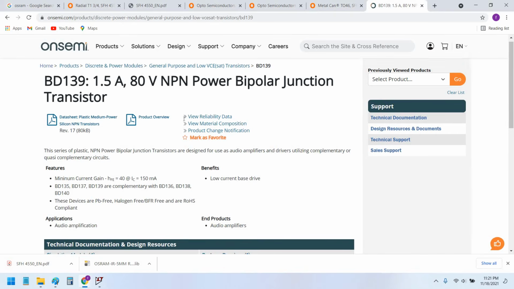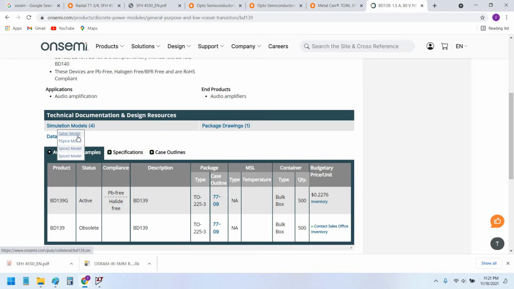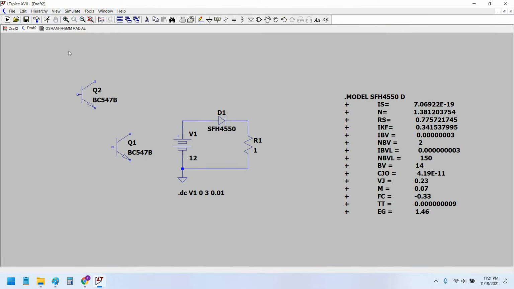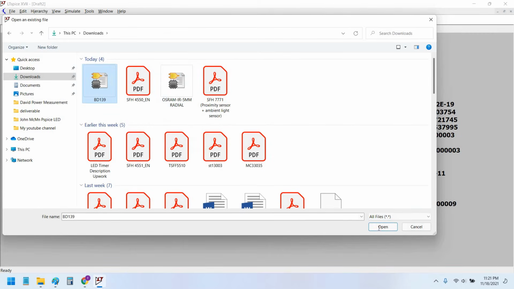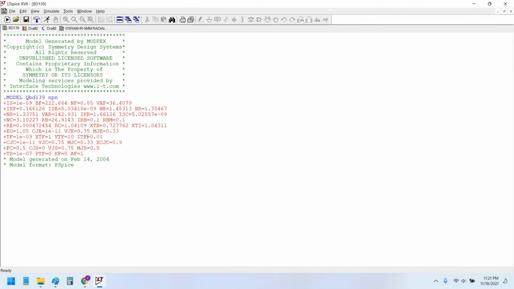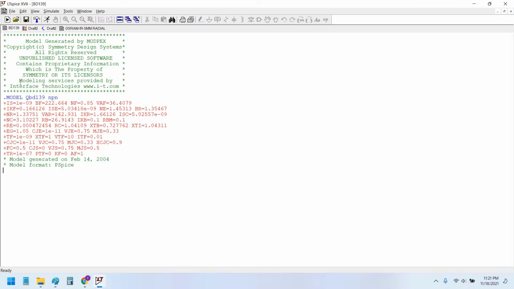So now let's see if they have the SPICE model. Yes, they have SPICE model, Saber model, PSpice model. We would download the PSpice model. Here we have got the PSpice model of the BD139. Now let's open that. Here you can see this is the model of the BD139 we got.